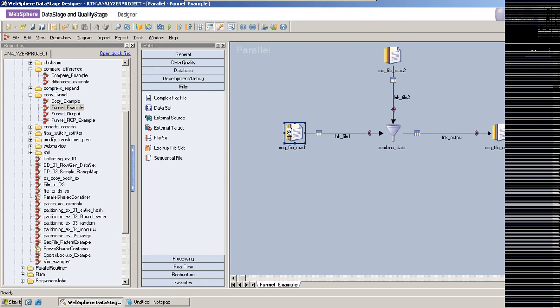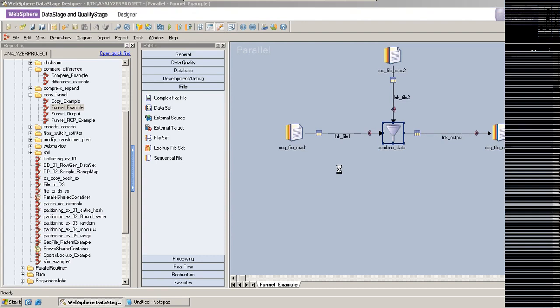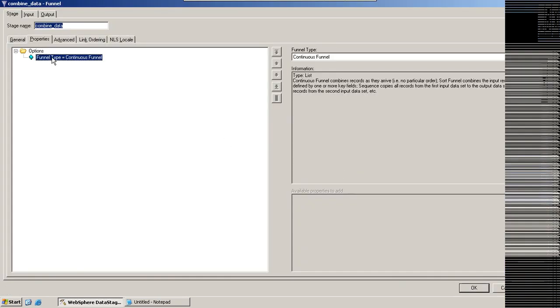Now in this column I am seeing employee ID, employee name, salary: integer, varchar, integer, right? One of the inputs has employee ID, employee name, salary. I will see whether these column names are also the same. Yes, employee ID, employee name, salary, both are the same. Now coming to the properties of the funnel, there are three different types of funnel operations: continuous funnel, sort funnel and sequence.